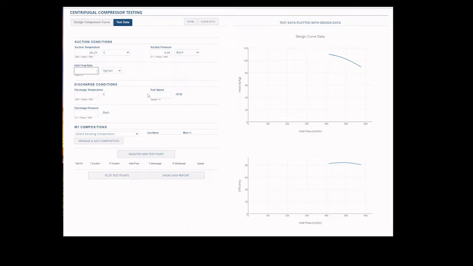Now the inlet flow rate for this test point is 285.5 tons per hour. So we'll find that in the drop-down list and select that flow unit. Now for our discharge conditions. So the discharge temperature is 62.38 and it's degrees centigrade. So it's pre-selected by the unit that we selected above for the suction temperature.